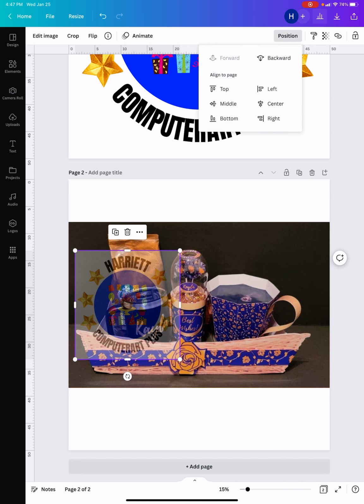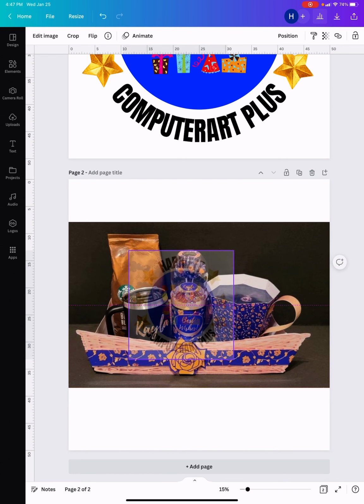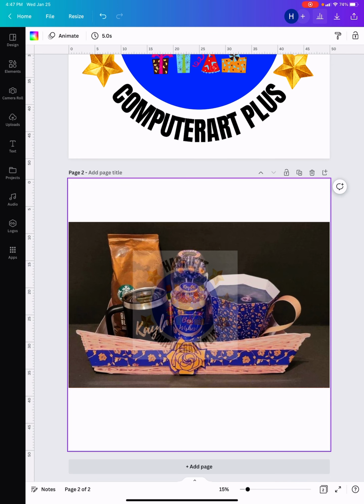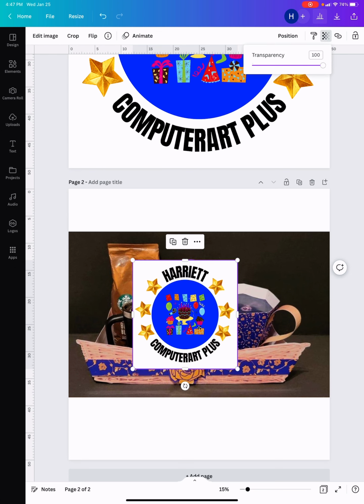You can make it as transparent as you want by clicking on that checkerboard. If you wanted to make it more transparent so that things show up a little better, you can do that. And as you could see, you could still see through that pretty good, but you definitely know that there's a watermark there. Also, I'm going to go ahead and bring this back up to full transparency.